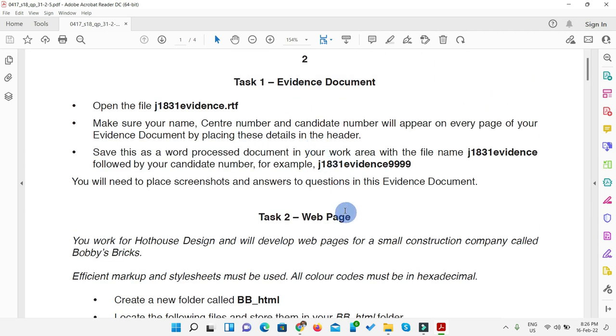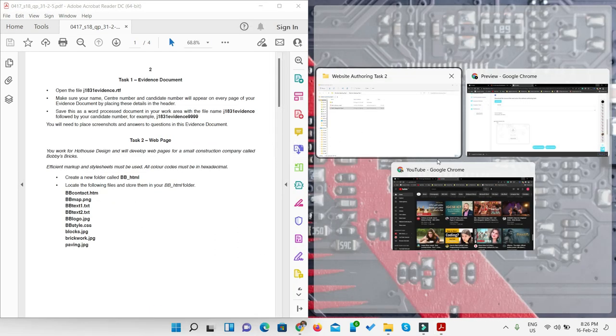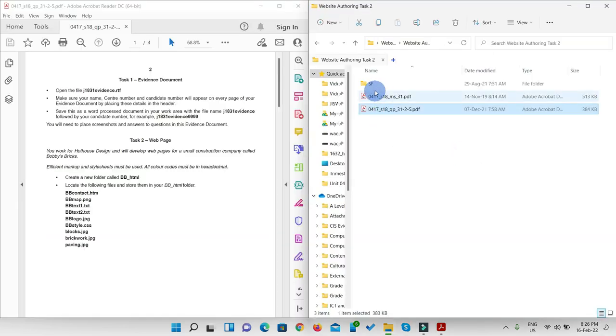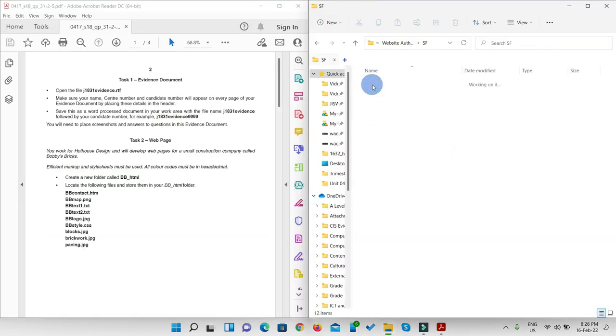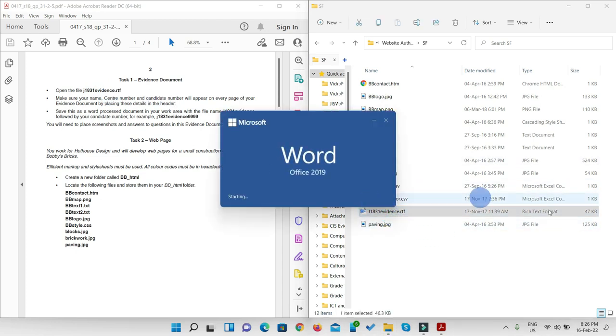Before doing the website authoring task, we can make an evidence document as well. So let us start with this one. First, I'm going to open my source files, and here you can see that they are asking that you have to open J1831 evidence RTF. So locate this file. It's right here, and remember it is rich text format.